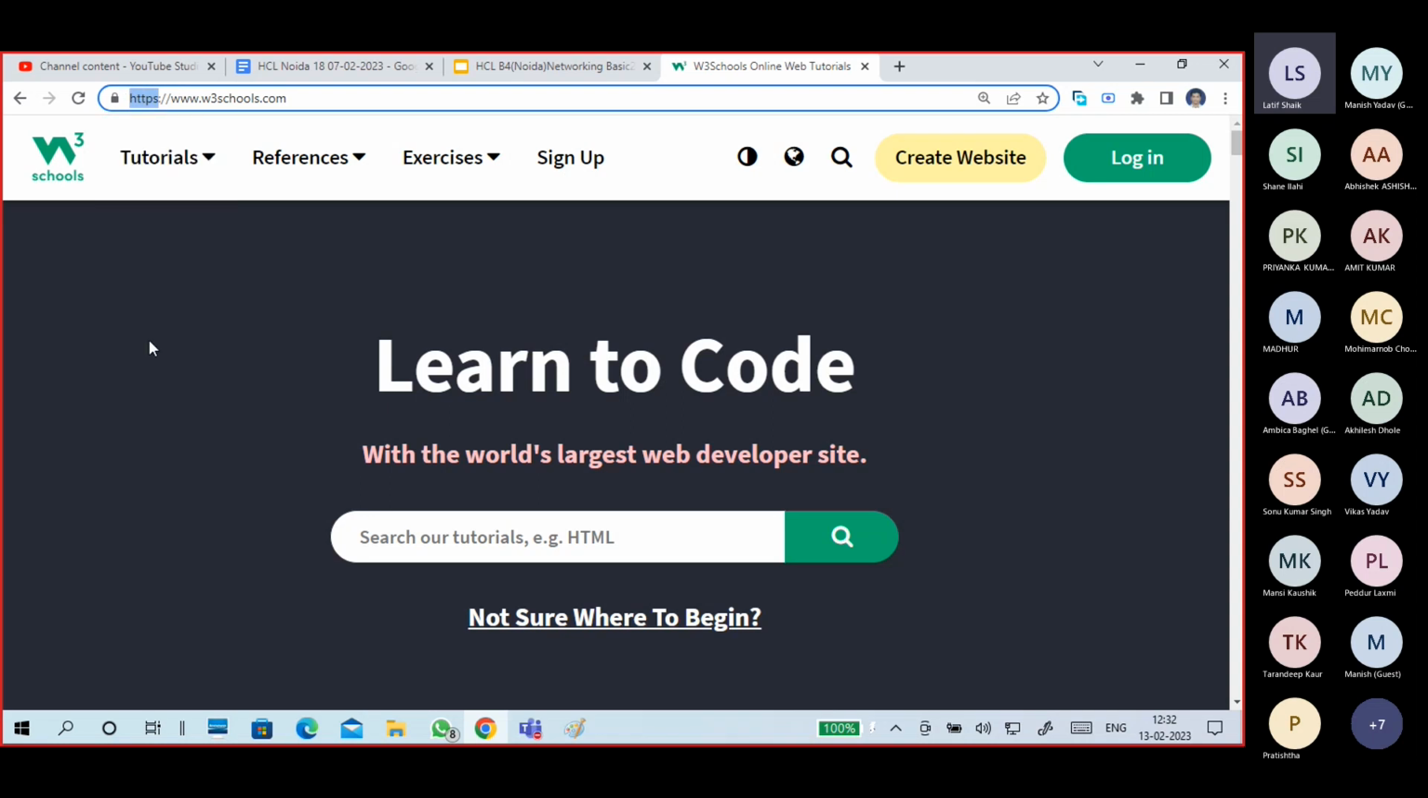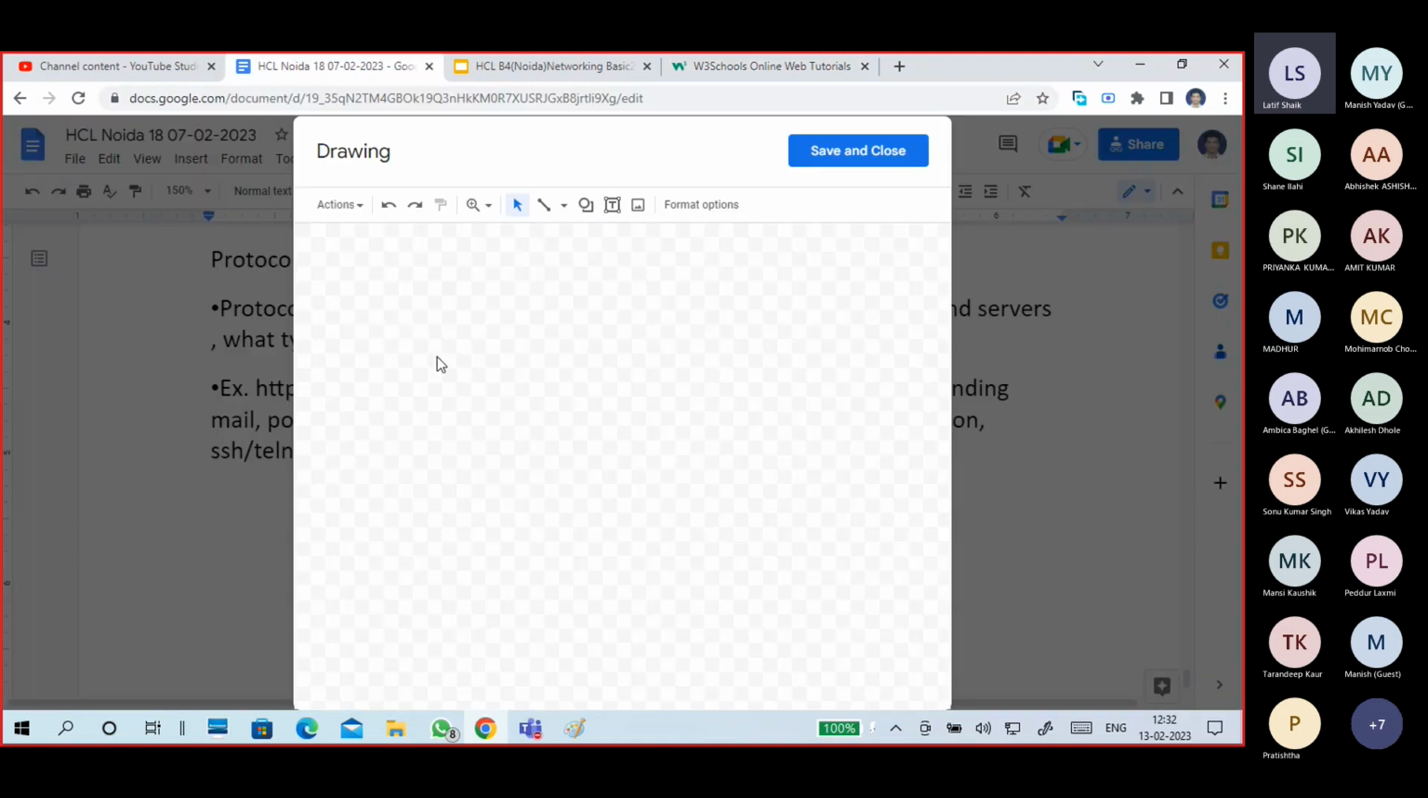And my client PC also understands what the server is giving to me. Is it giving a web page? Is it giving a file? Is it giving an IP address? Is it giving a name? Is it giving any mail? How will the client understand? Based on the protocol only. So these protocols actually define what type of communication it is.